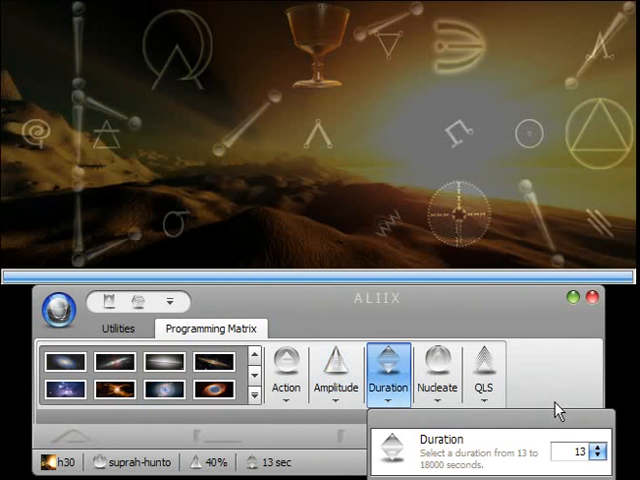Duration. The range is 13 to 18,000 seconds. The lowest that can be set is 13 seconds. 18,000 seconds equates to 5 hours. And you may wonder what that would be about. I myself, as an example, have used it to run the program for 5 hours while I irrigated a very large yard. That's just one example.